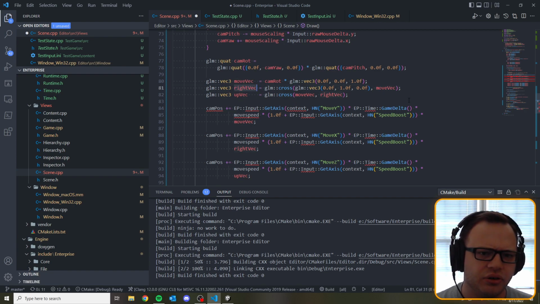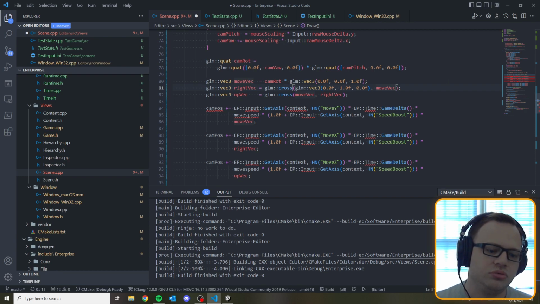And I think I need to set this back to... I think the right vector value is wrong. Let me think about that. Because the magnitude of the cross product, I believe, is equal to the area of the parallelogram between the first two. So if the camera is rotated to be straight up, for example, then the area will be near 0.